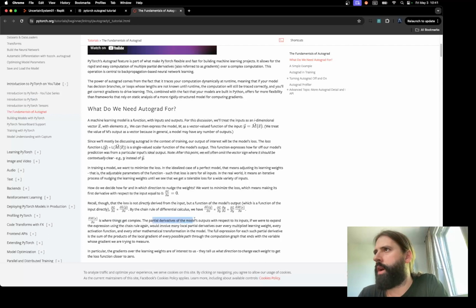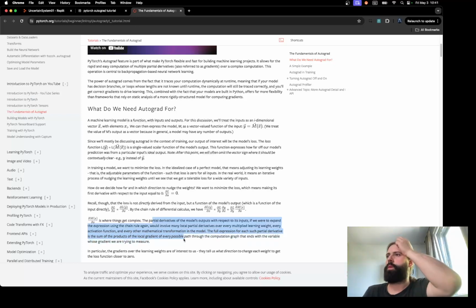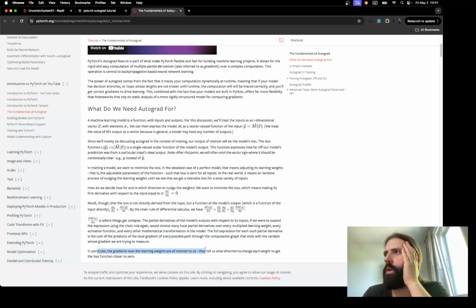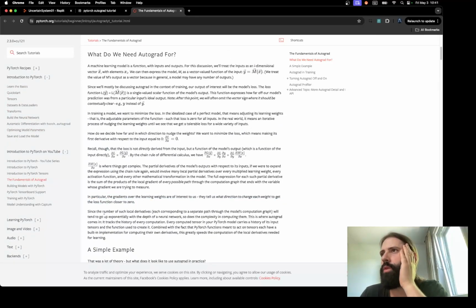This is where things get complex. The partial derivative of the model outputs with respect to its inputs, if we were to expand using the chain rule again, would involve many local partial derivatives over every multiplied learning weight, every activation function, and every other mathematical transformation in the model. The full expression for each such partial derivative is the sum of the products of the local gradients of every possible path through the computation graph to the variable whose gradient we're trying to measure. In particular, the gradients over the learning weights are what we want, since they tell us how to adjust each weight to bring the loss function to 0. Since the number of such local derivatives will tend to grow exponentially, this is where AutoGrad comes in.